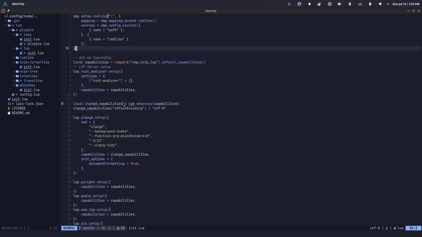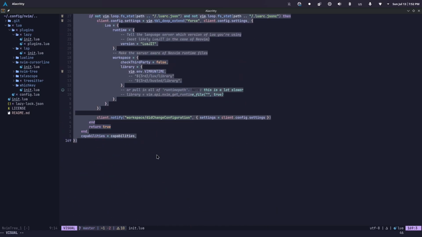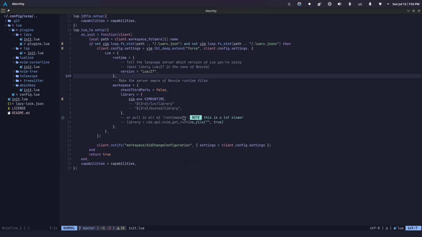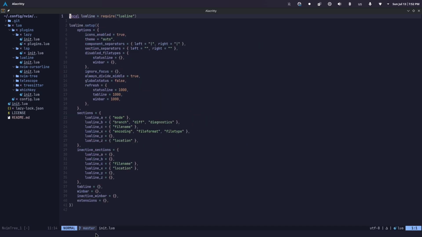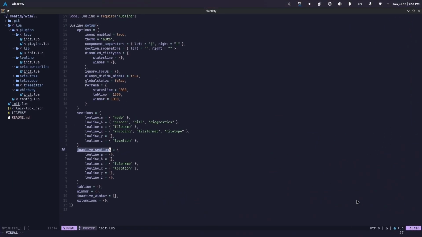This is LSP config. This is the setup for Rust analyzer. This is the setup for Clangd. This sets up all the other LSPs that I have. This one's for Lua. Again, I just have it here so it doesn't complain when I'm looking through my config. This is Lualine. This is for the thing on the bottom. It's just some stuff. This is for the left sections here, and inactive sections is over here. Oh, whoops, sorry.